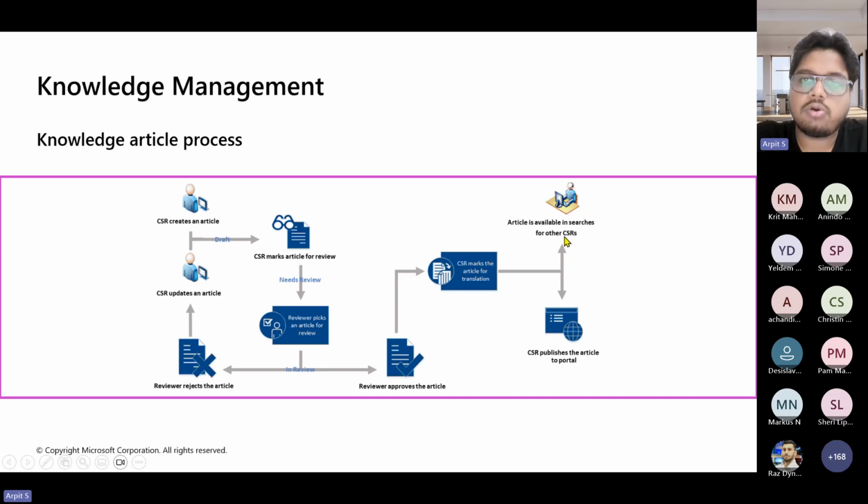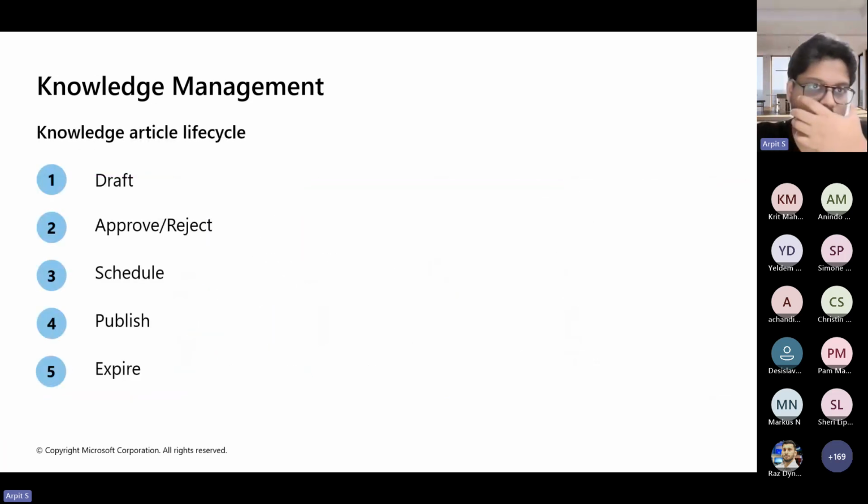or searches for the CSR for the different languages. So imagine the CSR has initially created the article in the English language, but you want to also enable it for the Swedish and the German language. So they will create the same approved article in the different language, and once it is done, then you will publish that article so that it will appear on the external website or for the internal users as well.